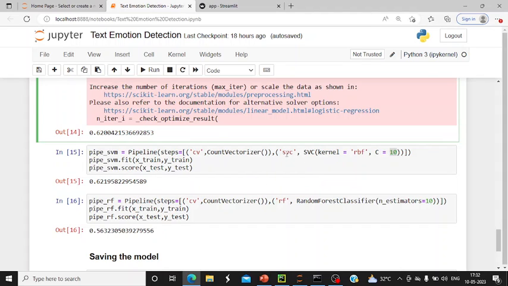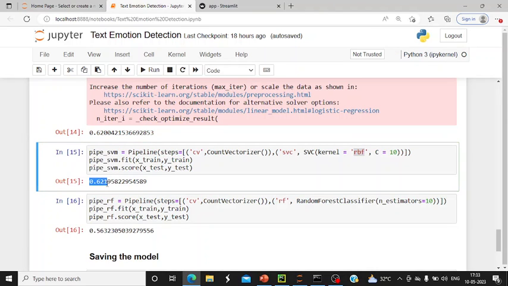SVM, that is support vector machine algorithm. Here, similarly, a pipeline is used for two steps: count vectorization and applying the algorithm. Here, I have used the radial basis kernel function for training the model, fitting the training data into the model and predicting the scores, like what will be the score if we train our data using support vector machine. So using support vector machine, the score is 0.621, which is very close to logistic regression.